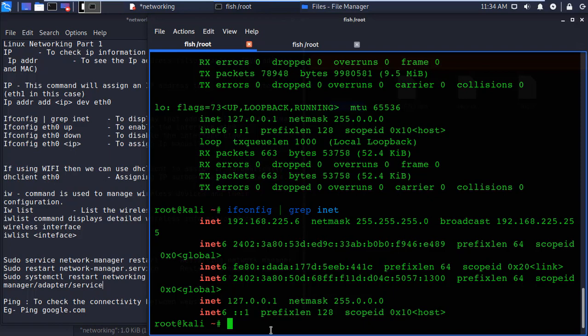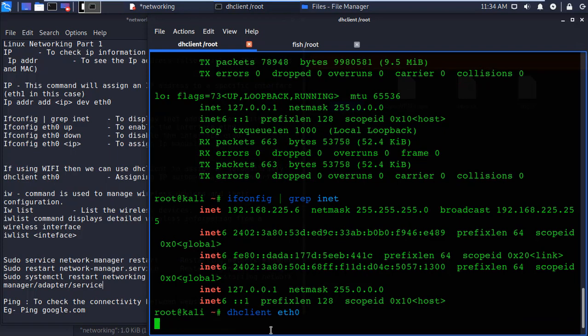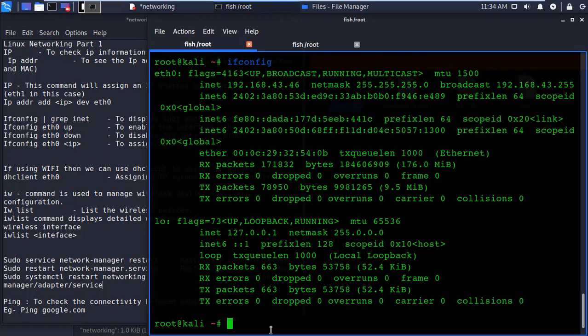To do that, you just type dhclient and the interface, and then press enter. You can see DHCP will be enabled, and then the IP address will be assigned to your interface automatically. Now if you check what IP address is assigned to your machine, you can run ifconfig, and you can see the IP address has now changed to 43.46. So the network is completely changed here. You can see that a different IP address is now assigned to my machine by using the DHCP protocol.